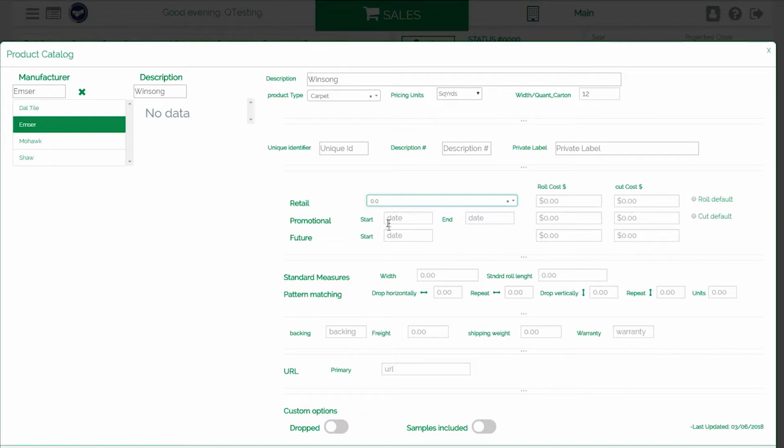Promotional pricing has start and end dates, and so you have a roll and a cut cost for that also. That means that you can have a promotional price that's going to start and end during a certain period of time. B2B also uses this field, and sometimes the suppliers will send promotional prices automatically, and that basically will override any of the default pricing during that period of time.